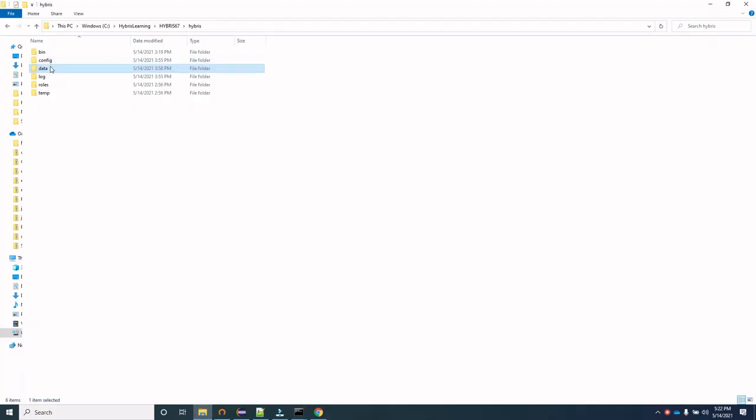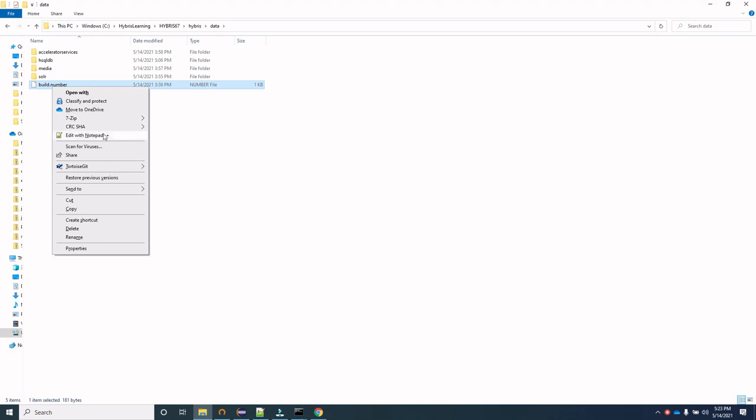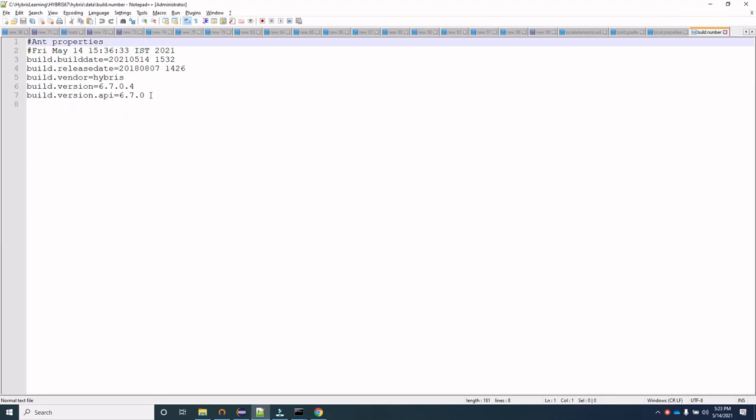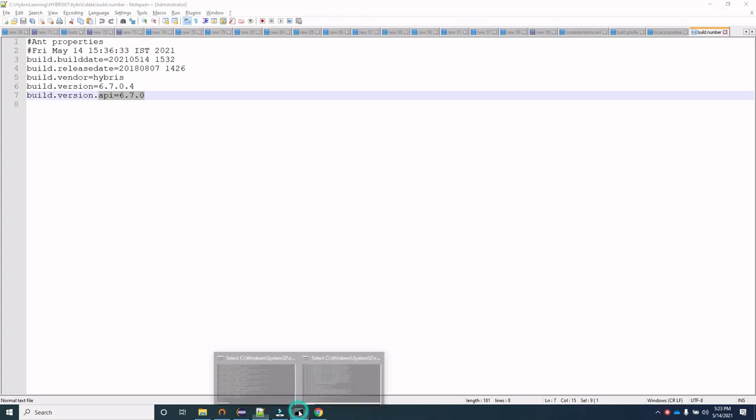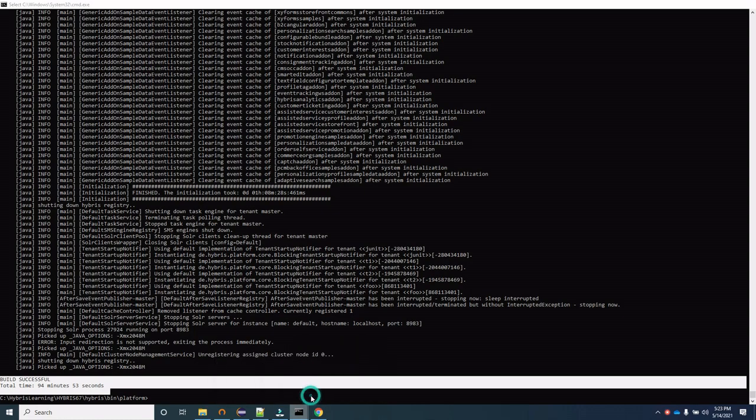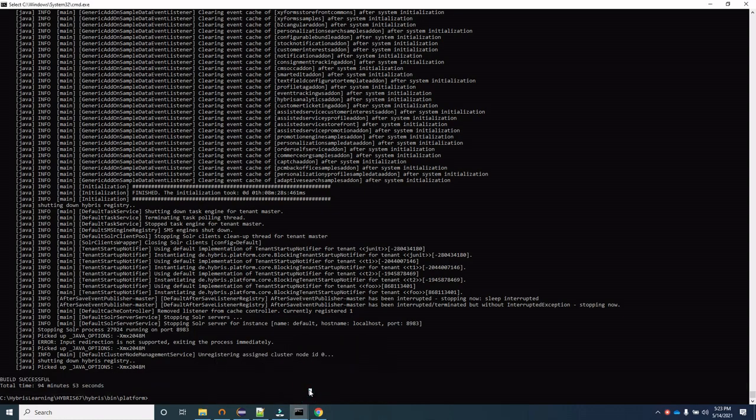Now if we go to the Hybris folder and go to data, we can see that the HSQLDB folder got created, the Solr folder also got created, and there is a build number. If you open this, you see the build version, which means this is the Hybris version. Once ant initialize is done successfully, we will start the server.